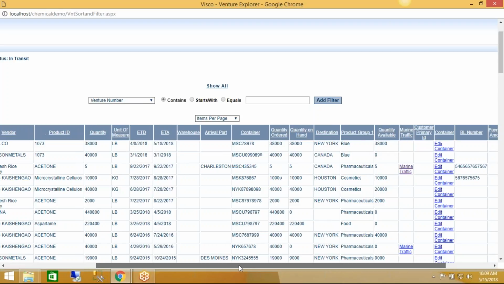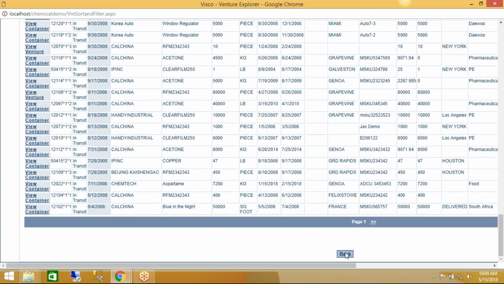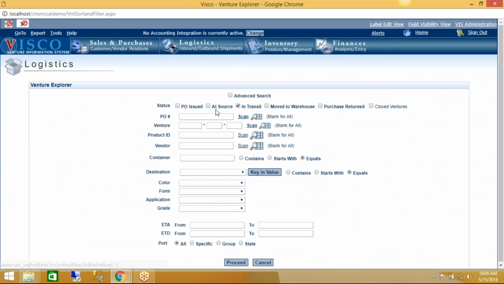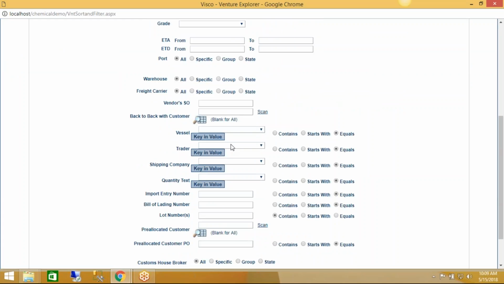So that's this Venture Explorer tool. It's a really powerful tool in terms of keeping track of shipments. There are other filter options here too. If you click into this advanced search option, the screen refreshes and gives you all kinds of other filtering. If you want to filter by shipping company, by lot number, you could even filter by customer. So if you have inventory that's pre-allocated to a particular customer, you can say, show me any inventory that we have or anything coming in that's for a particular customer, and you could do that too.